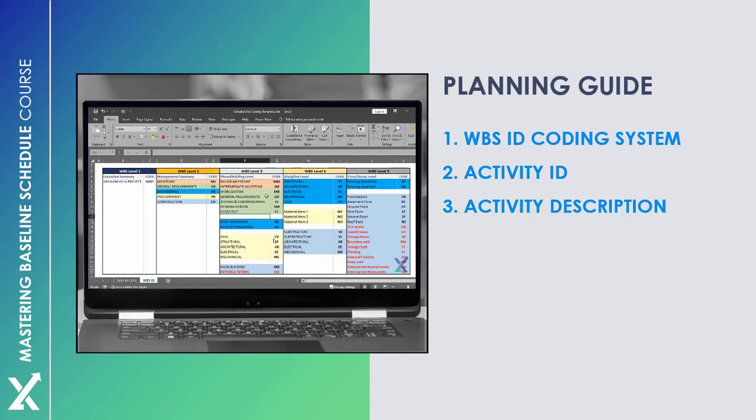By the end of this section, we will have a schedule ID coding template that we will use as a guide and reference throughout our upcoming lessons. Let's get started.